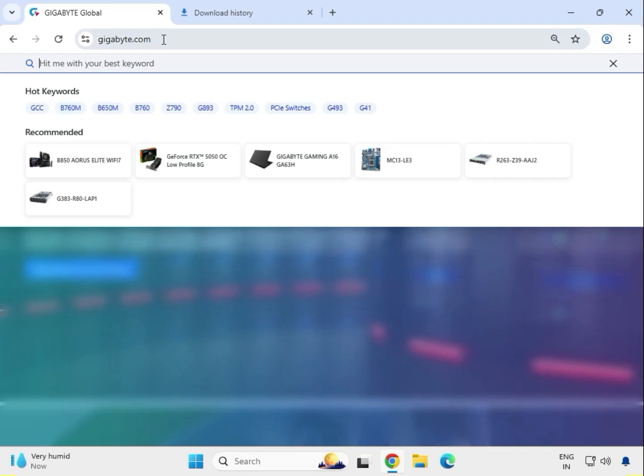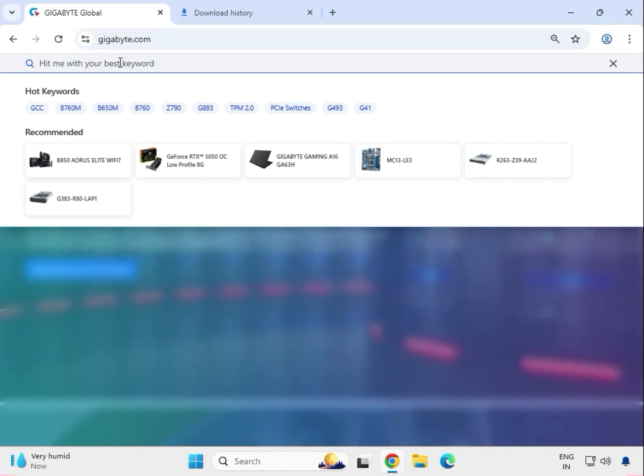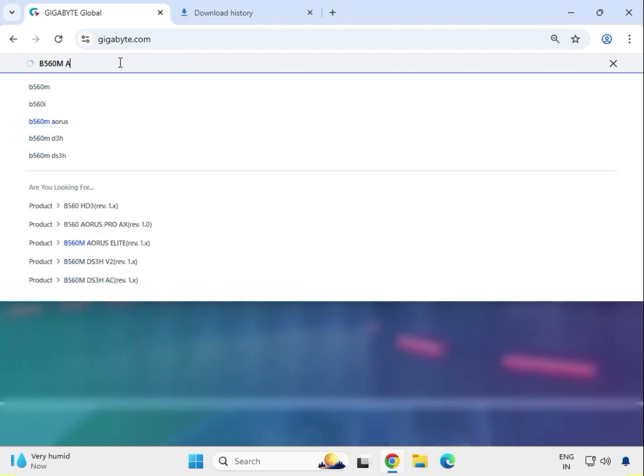So first you have to come to this website, www.gigabyte.com. This is the official website. Then enter the model number of your motherboard, B560M AORUS Pro AX, and then hit enter.